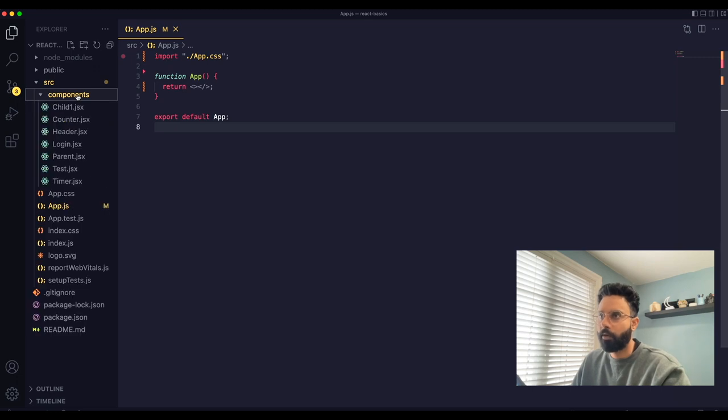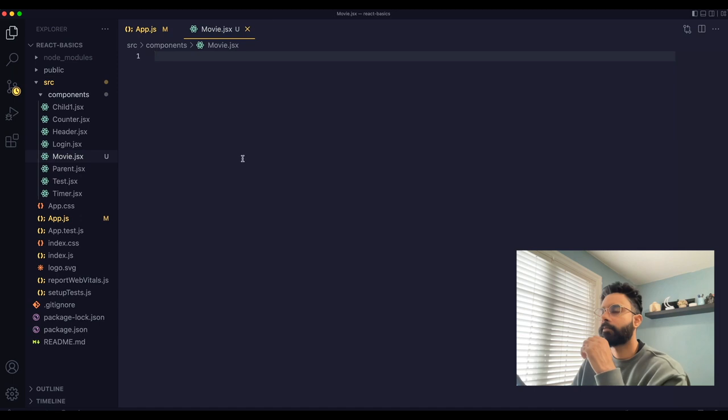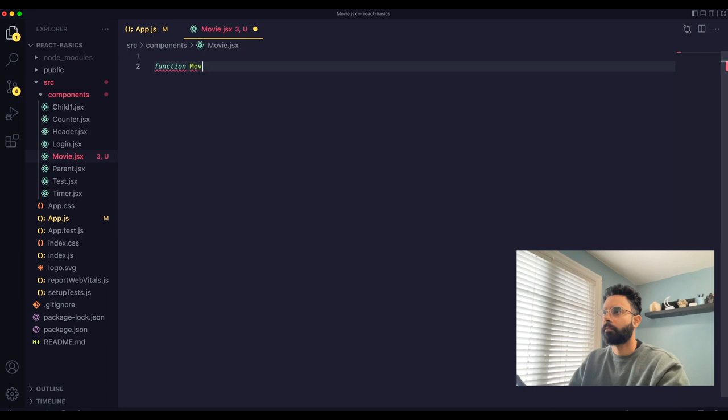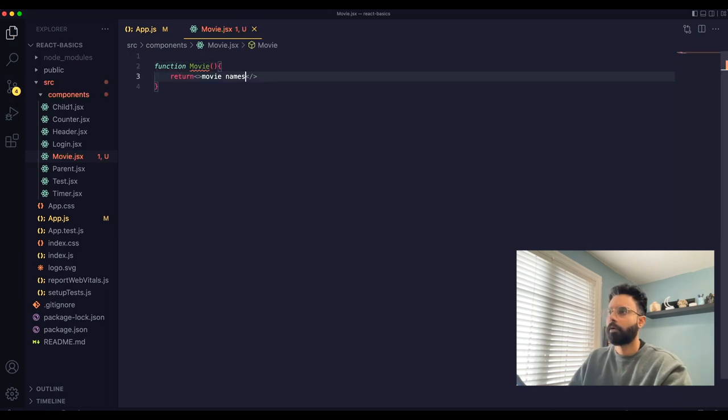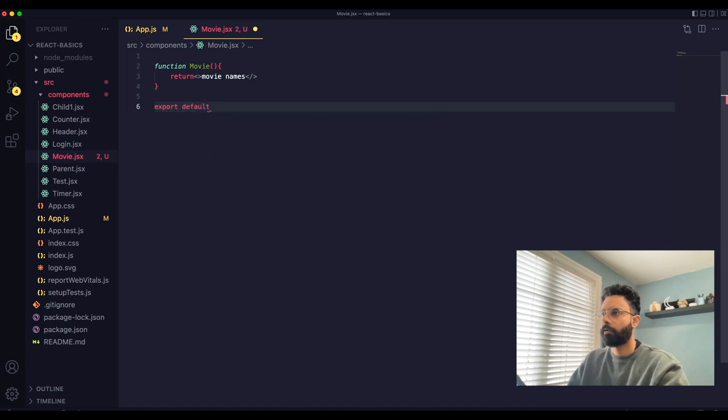So the first thing I'll do is create a component called movie. What this movie component will do is accept a prop, maybe a movie name, and then render that as a list item. So let's create that first. And we'll need to export it. If we save it, this won't render because I'm not rendering this inside our app.js.